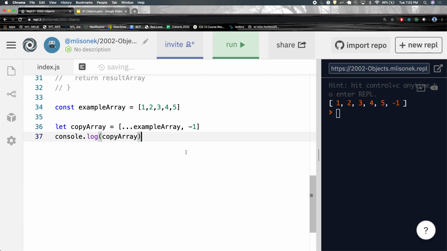Like I'm literally saying let copyArray is going to be a new array, right? I did that first. Let copyArray is going to be an empty array, and then I want to fill this empty array with everything that was in exampleArray. So you literally spread it out. Think of it as removing these brackets, taking all of these things, and putting them as they were in here, okay? You don't really need to know this, but just know the spread operator exists, and it is ES6, okay?